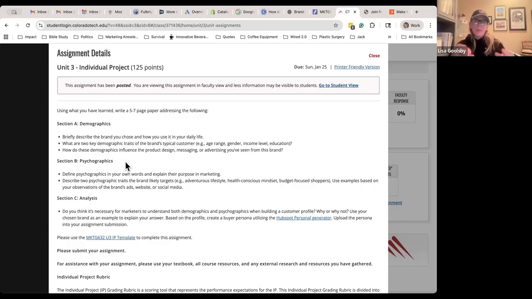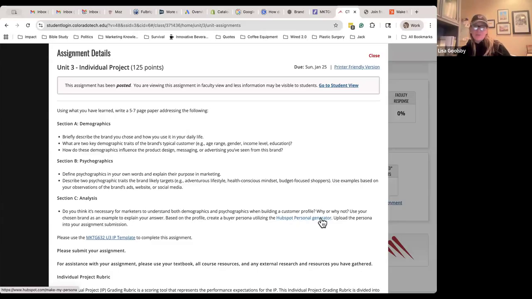So for this assignment, you're picking a brand that you use, something that you're familiar with. This will help you as you look at the demographics and psychographics for the brand. You're going to provide some analysis. Do you think it's necessary for marketers to understand both demographics and psychographics? Why or why not? Using the chosen brand to explain your answer. And then based on the information from your demographics and psychographics, you're going to create a buyer persona, but you need to utilize this HubSpot persona generator.